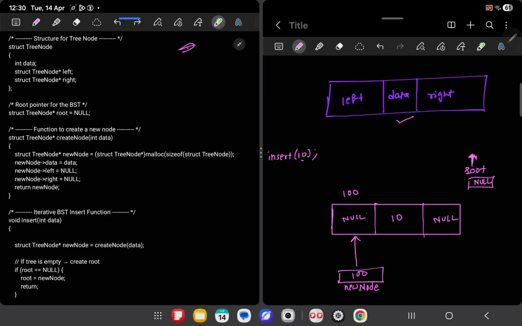Okay, returning the new node means returning this 100. What is the new node here? The new node contains 100. So the name of the variable itself contains the address. So new node means 100, and this 100 will be returned. Whoever called this function, this 100 will be returned there. So who had called that function? This part. Now you come back here, so you will get 100 here. Are you getting it?